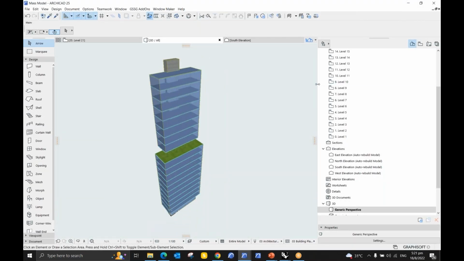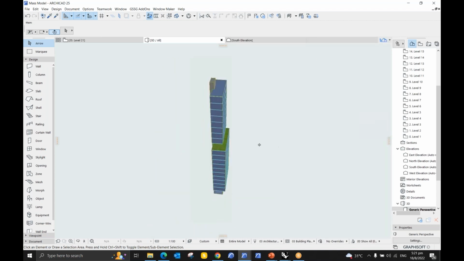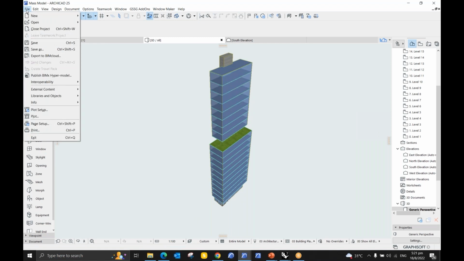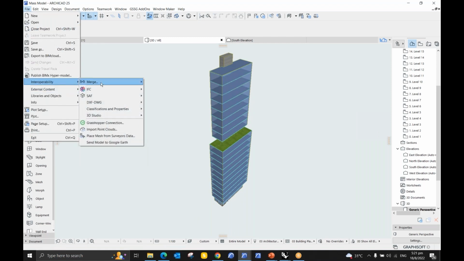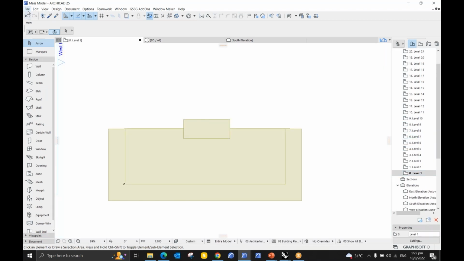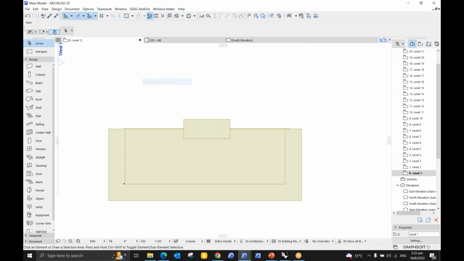Okay, so let me just move this aside. I have only my morph model that I just created, or the mass modeling that I just did. So you can go to File, Interoperability, Merge from file. Merge from file is active only when you're in 2D. So let's go back to 2D, and then from here, let me select the file.